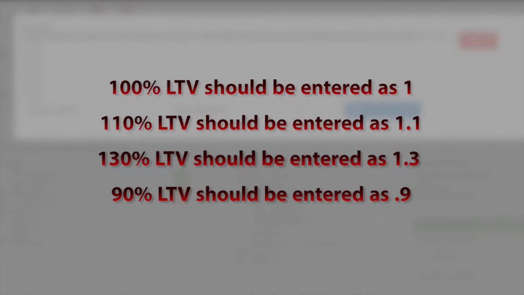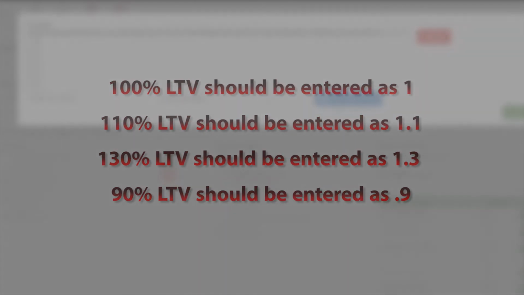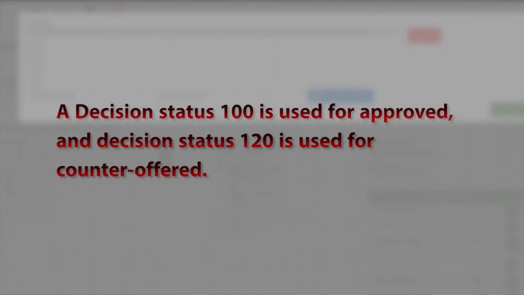Note: 100% LTV should be entered as 1. 110% LTV should be entered as 1.1. 130% LTV should be entered as 1.3, and 90% LTV should be entered as 0.9. Decision Status 100 is used for approved, and Decision Status 120 is used for counteroffered.